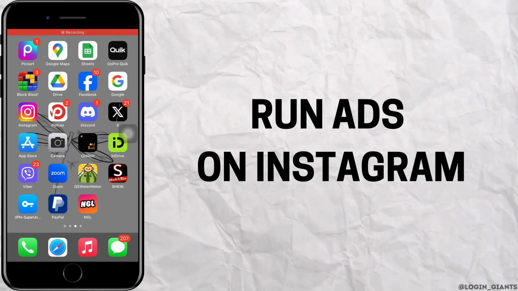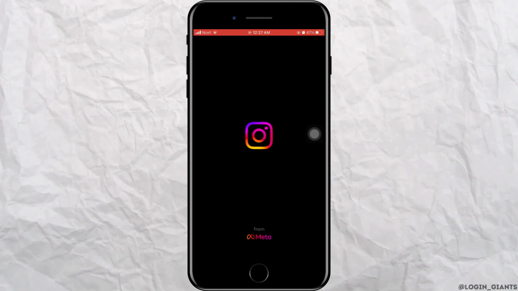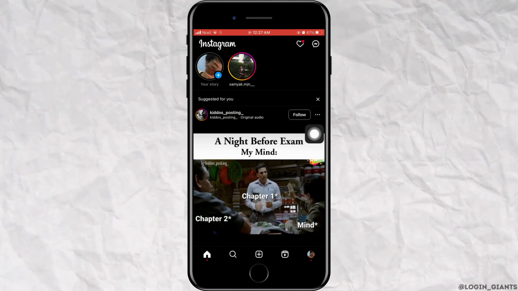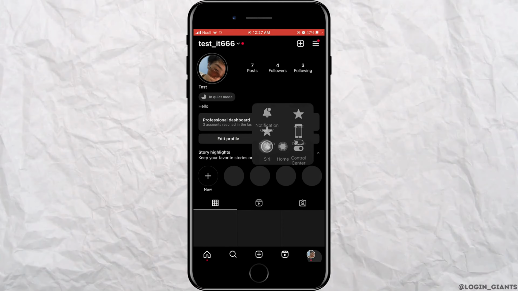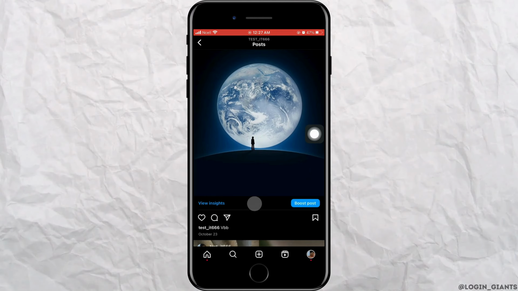How to run Instagram ads. Let's jump right into the steps. First, you want to go ahead and open the Instagram app on your phone. Go to your profile and tap on any of the posts that you want to automate.